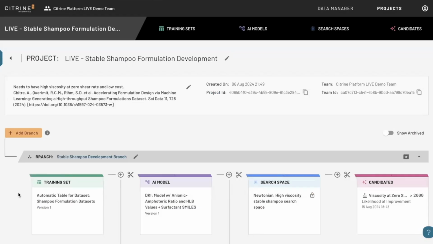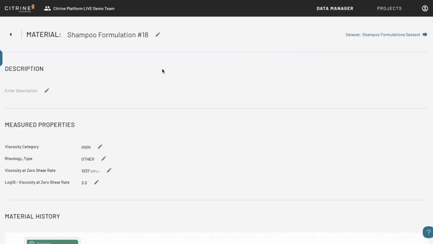So I've opened up the Citrine platform and you can immediately see the workflow that I outlined before. We have the training data, AI models, search space, and candidates. But let's start by looking at the data. And to do that, I'm going to go into the data manager. Each shampoo formulation that we've tested is stored in the platform alongside its measured properties and its material history.